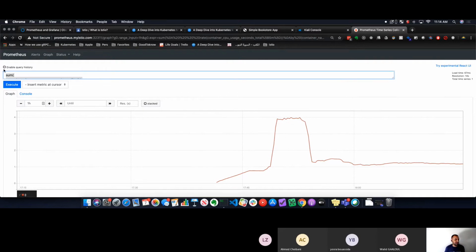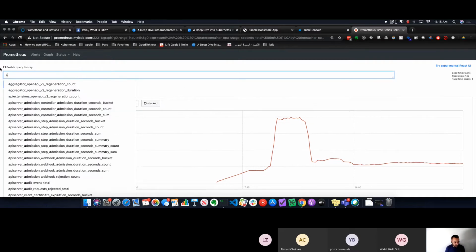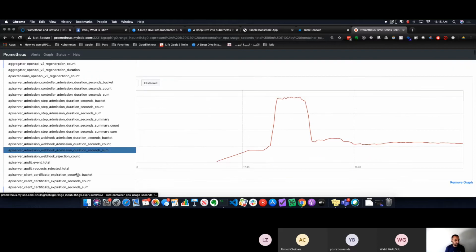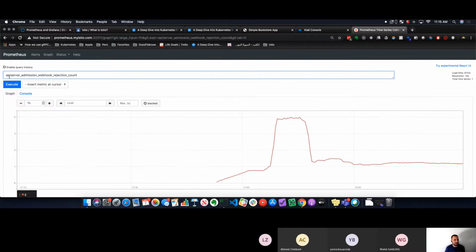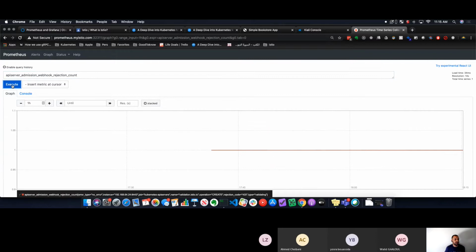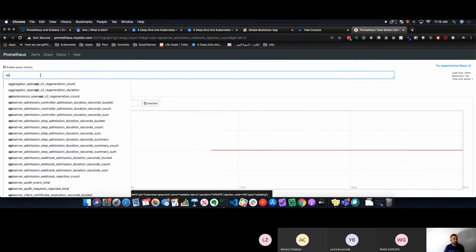You can use any metrics. There are many metrics here. If you start typing, it will show you what metrics are being collected by Prometheus. For example, you can see the API server. This is a Kubernetes API thing. If you look at that, you can see the count of the rejections of the API server for any admission control webhooks. You see that I got only one, and there are lots of metrics that you can see and build graphs out of.